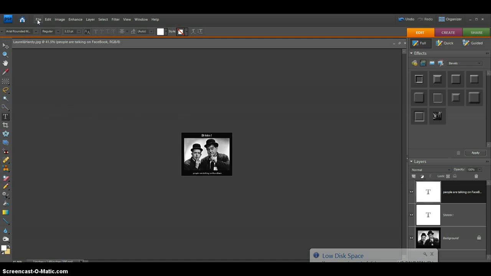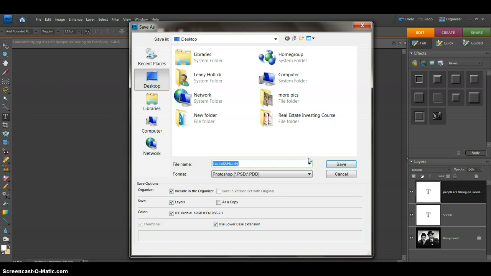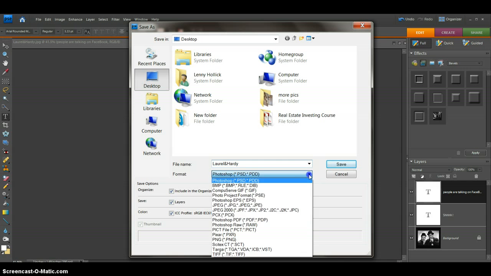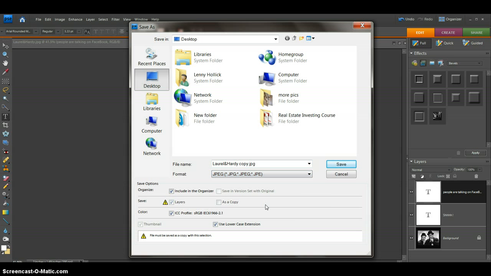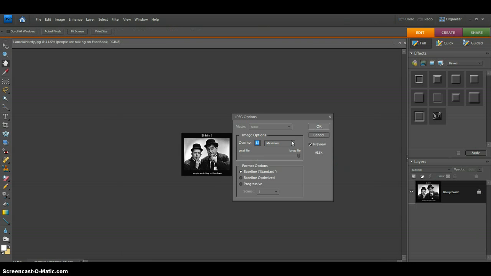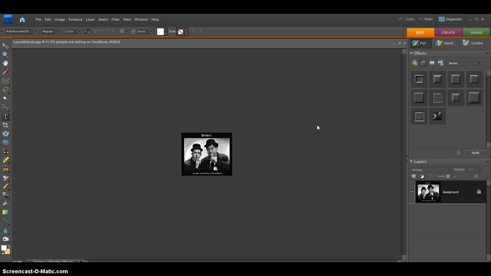Now we're going to come up here, we're going to save it, click File, we're going to say Save As, and we don't want to save it as a Photoshop document. We want to save it as a JPEG, and the name of this picture is Laurel and Hardy for Facebook. Click Save, and the quality's up to 12, that's what I like. Click OK, and we're all set for Facebook. Alright, hold on a minute, we're going to show you another one.